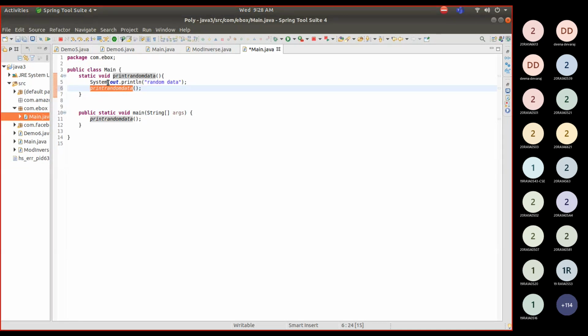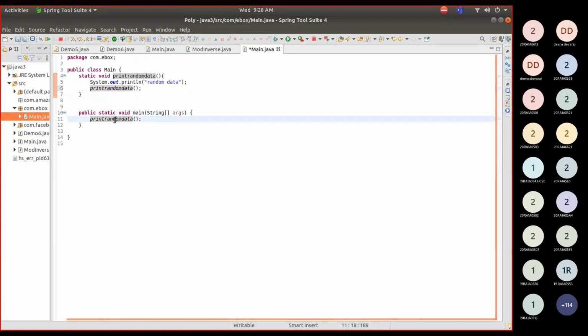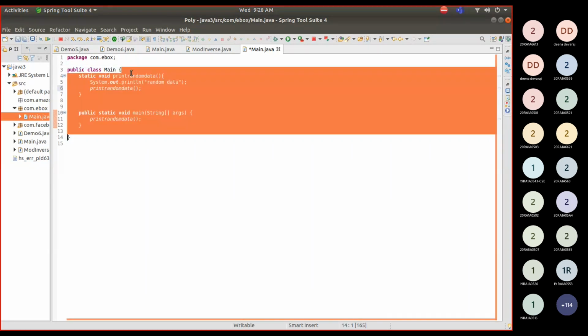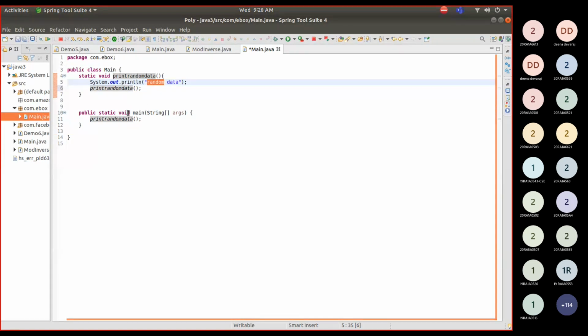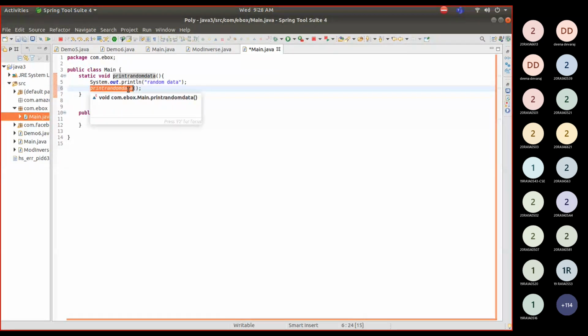Why does it go to an infinite loop? Because it doesn't know how many times it should call. I am calling print random data, it is printing random data, and after that print random data is called again. So this will be an unlimited loop that it performs, unlimited times. So for any recursion to happen, one thing is very important, which is called the base condition.